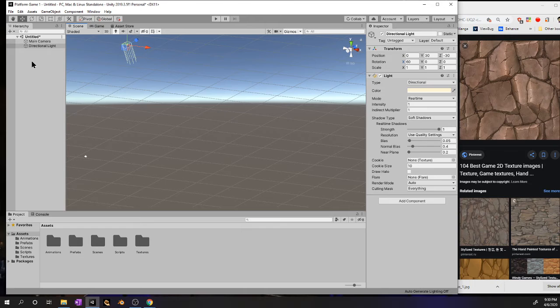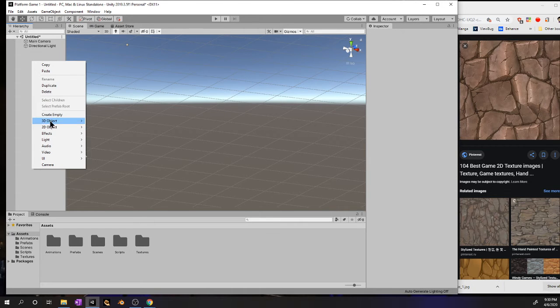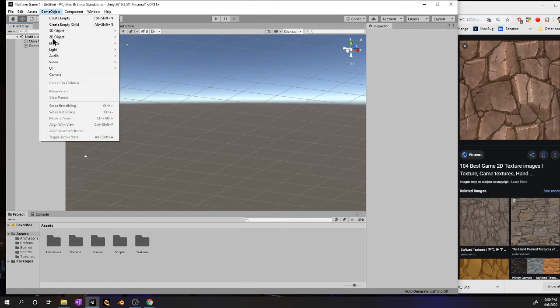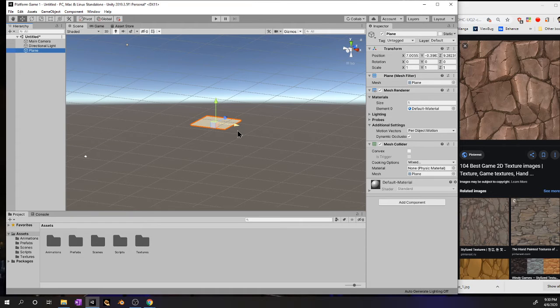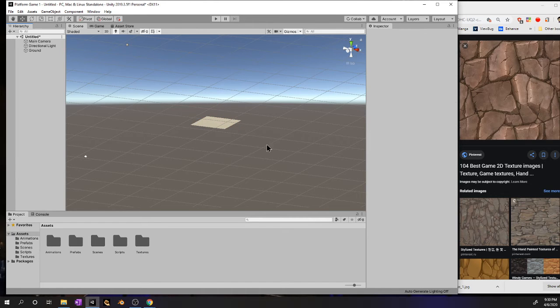Now we'll create our first game object. So right click on an empty space or use the menu and choose plane. There it is. Click once, click again, and now we rename it the ground. Leave it there for now.